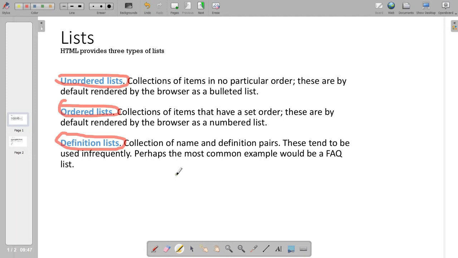The second type of list is called the ordered list. In an ordered list, the collection of items has a set order. You can arrange them as 1 2 3 4 5 in sequence, or in Roman numerals, or capital A, B, C, D, or small a, b, c, d. By default, an ordered list displays the numbers 1 2 3 4 5. If you want another symbol for the ordering, you can use external CSS, which we'll see in the next video when we discuss CSS.